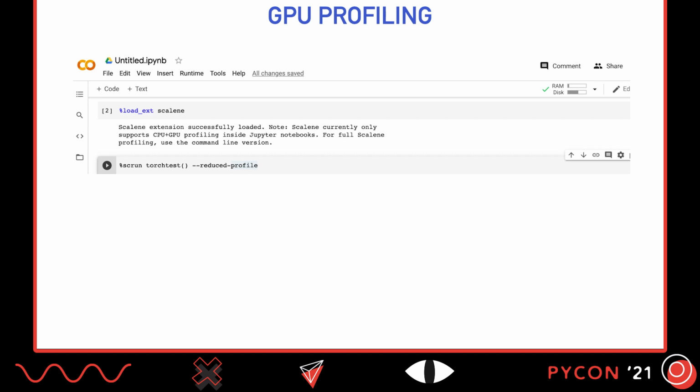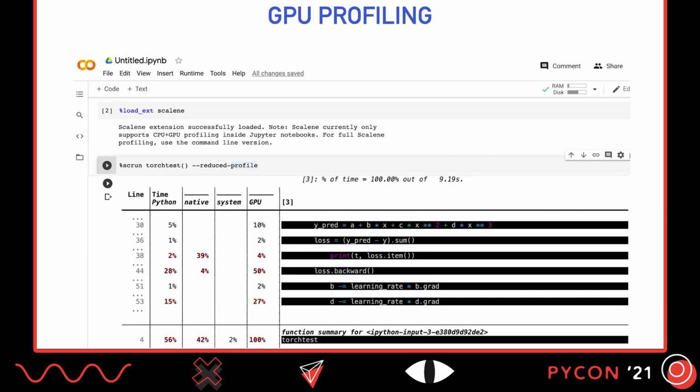So to profile a program with Scalene, as usual, you pip install it, and then in a Jupyter notebook, you load it with %load_ext, and then you finally run it with %scrun. And here's what a profile looks like. If Scalene detects that there is an NVIDIA GPU on the system, it will automatically do GPU profiling. And you can see the results here.